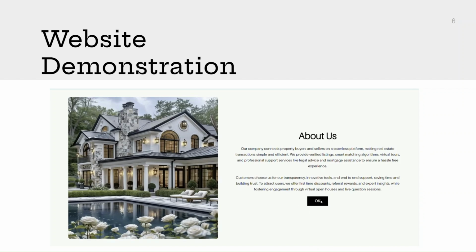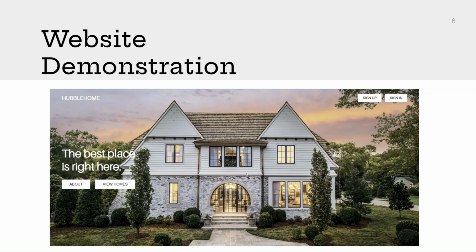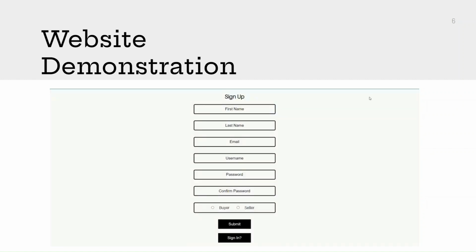This is our About page. When the user clicks OK, they're brought back to the landing page. And you can either sign up or sign in. I didn't show this in the video, but if the user doesn't enter a field, then they'll get a message saying that a first name, last name, or whatever the field name is, is required.